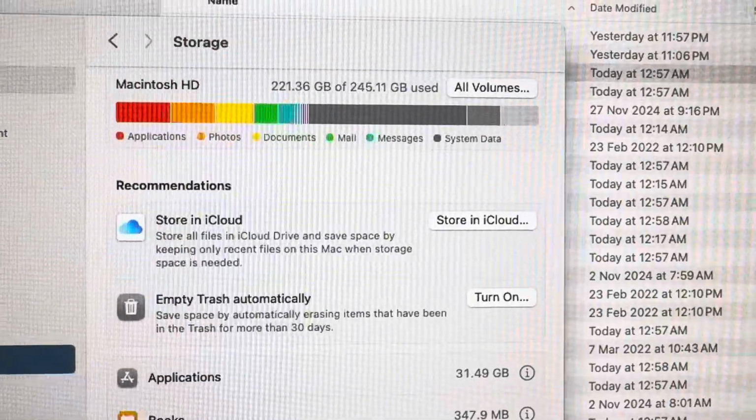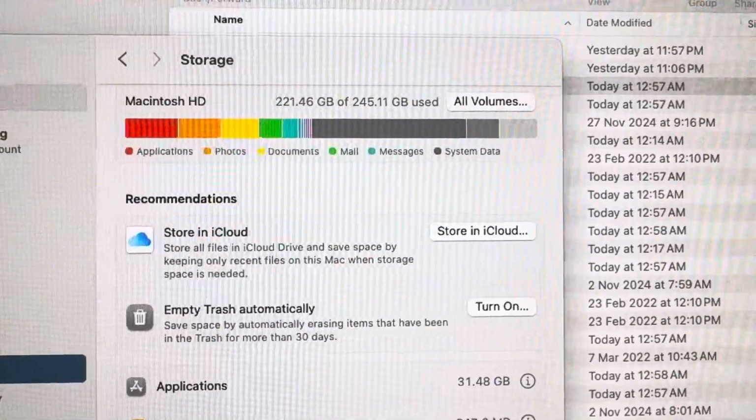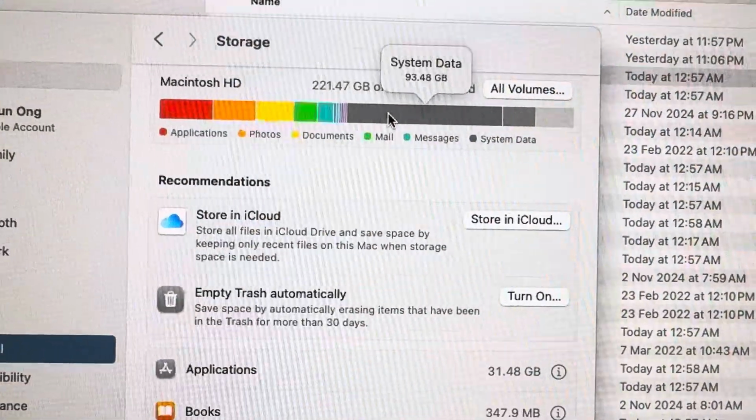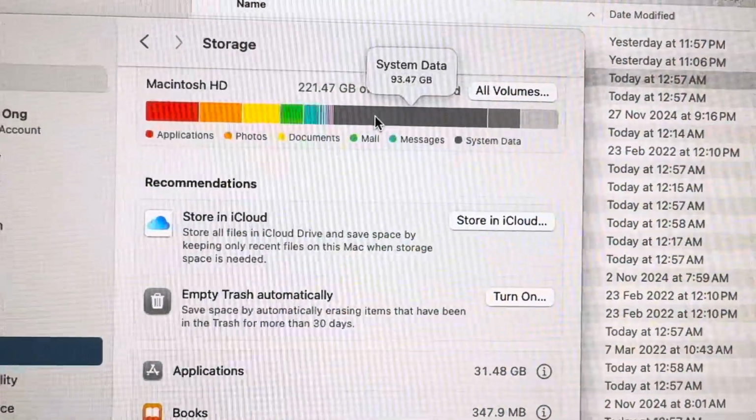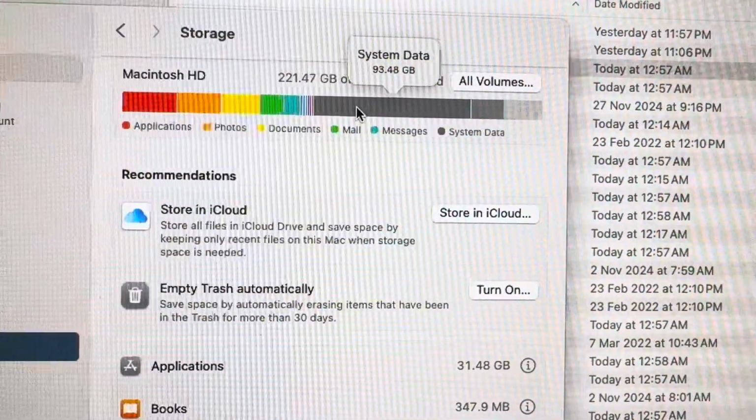I have a ridiculous problem on Sequoia. I have 90 gigabytes of system data, and I had no idea how to actually find the big files on Finder. Anyway, so I've been searching online. Everyone says that you need to go to the cache.